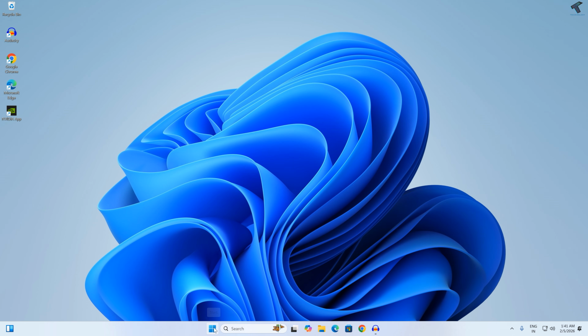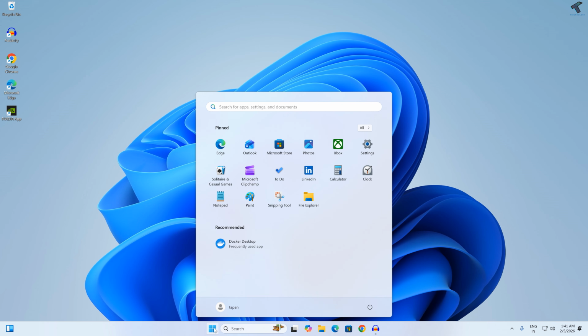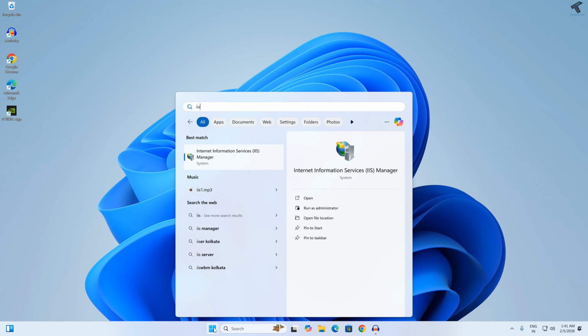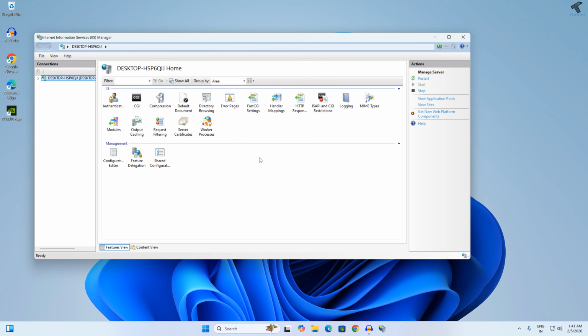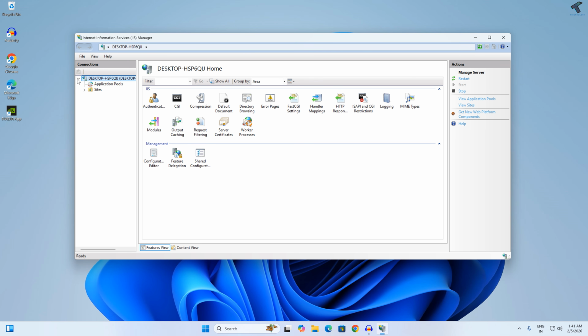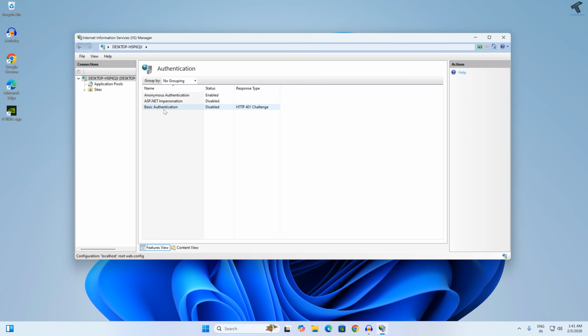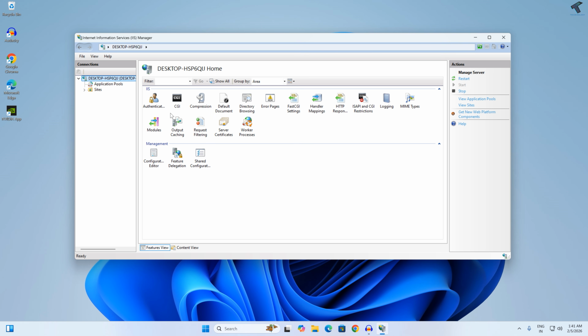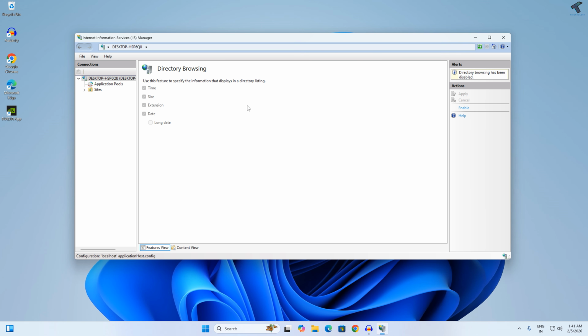Now what you have to do is go to your start window and type IIS, Internet Information Services. So here you just need to click on authentication. Click on your desktop and click on authentications and simply enable the basic authentication. Simply right click and click on enable, and disable the anonymous authentication from here. And also in directory browsing, you just need to enable.